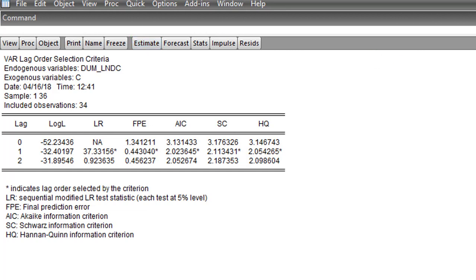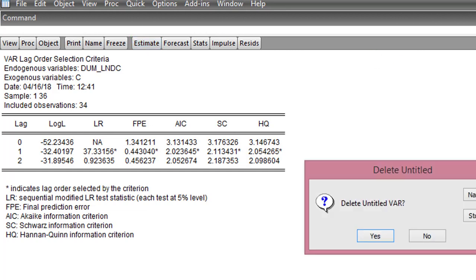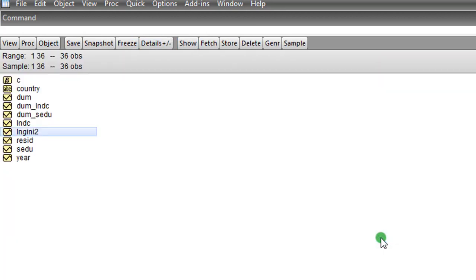So next thing to do now is to test for the stationarity of these variables. I have several videos on how to do unit root testing, so make sure you look that up. But for this video, I will just take an example or two, then we'll proceed from there.